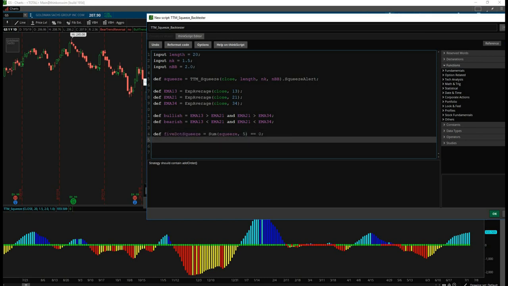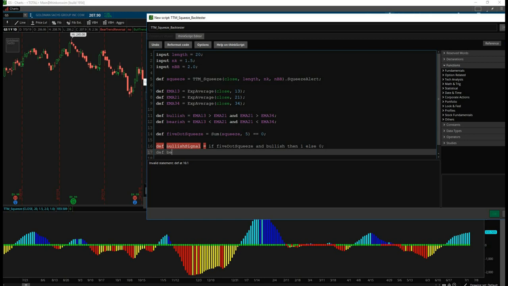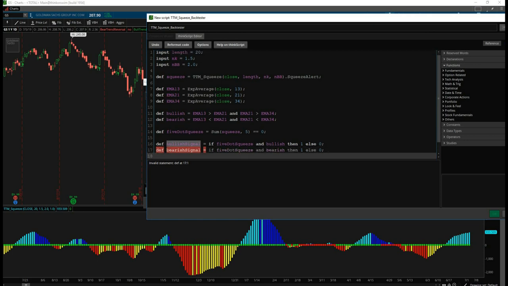Now let's bring all of this together and create an actual bullish signal in which we combine both the bullish bias along with the 5-dot squeeze. So we'll say def bullish signal is equal to if 5.squeeze and bullish, then 1 else 0. And we'll do the same for the bearish signal. 5.squeeze and bearish, then 1 else 0. Okay, perfect.